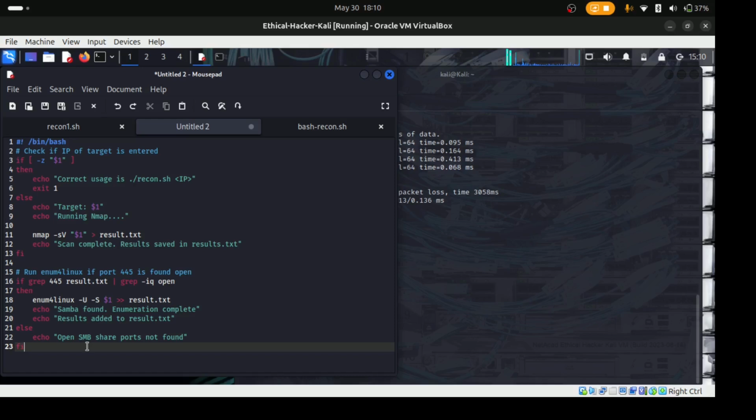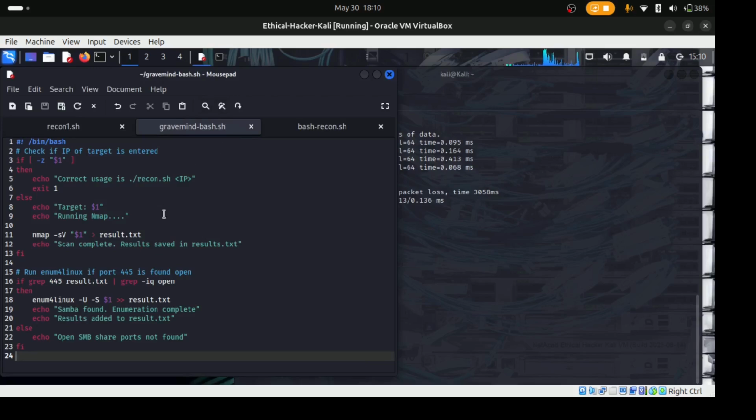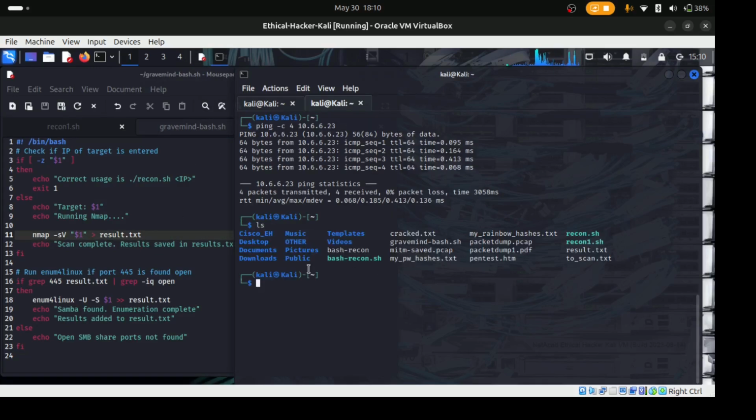Next I'm going to save it. I will save it as gravemind bash, let's call it gravemind bash.sh. And here's our file, gravemind bash.sh. As you can see, it's just a normal file.